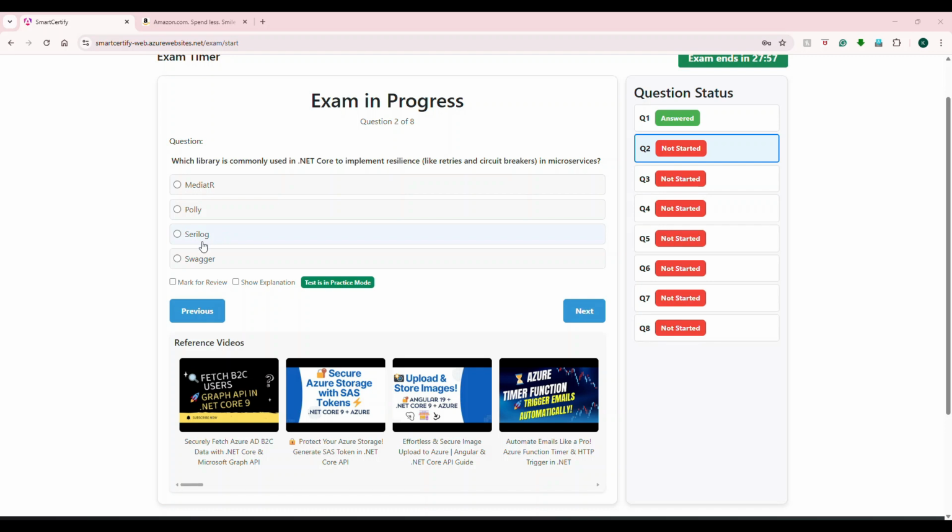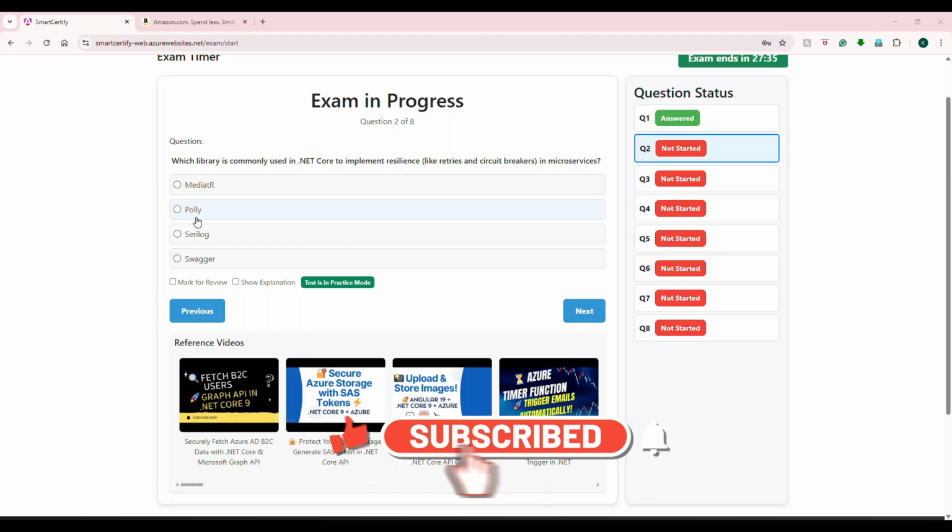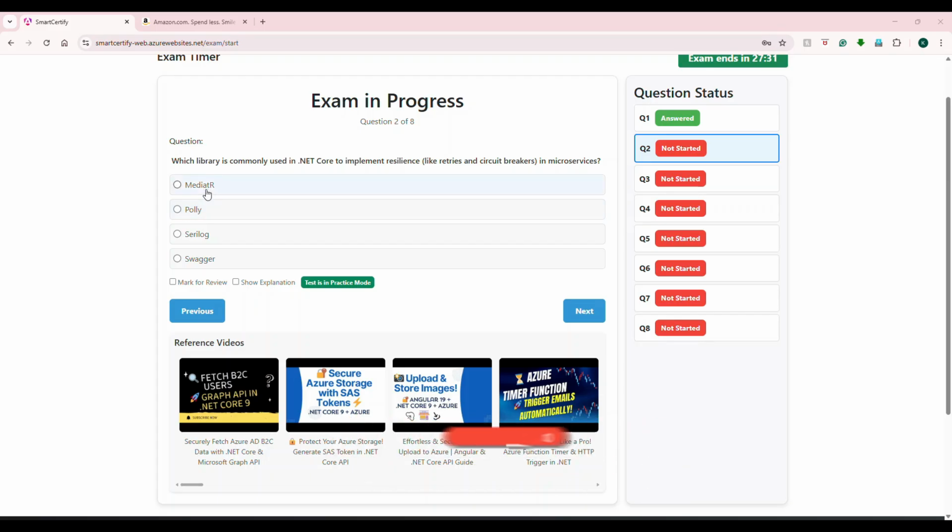Serilog is basically a logging mechanism, similar to NLog. Serilog is one of the most popular logging libraries, so definitely this is not the answer. Swagger just reads the endpoints and shows you the documentation of the endpoints, so this is also not an answer. Polly can be used for retrying and all of those things. MediatR is basically the CQRS pattern.